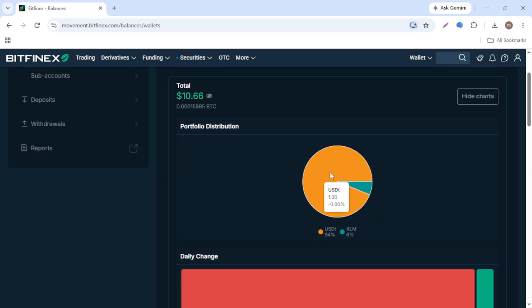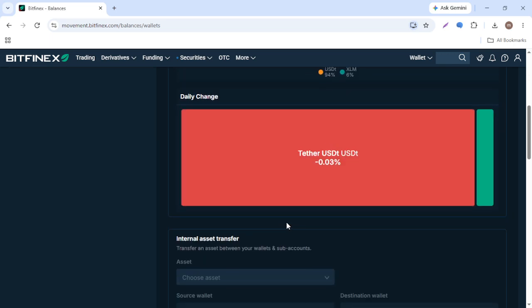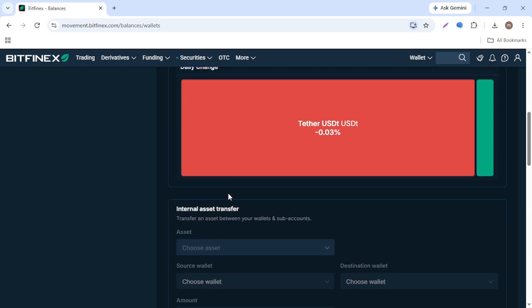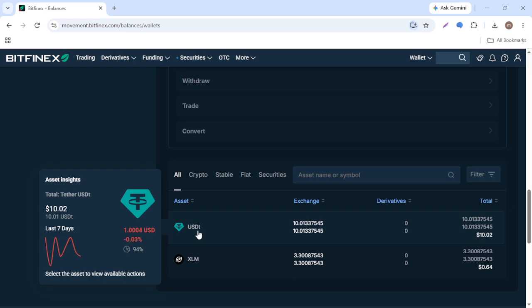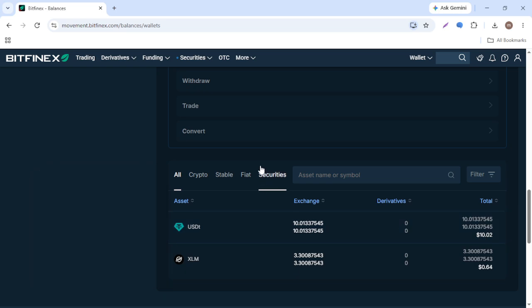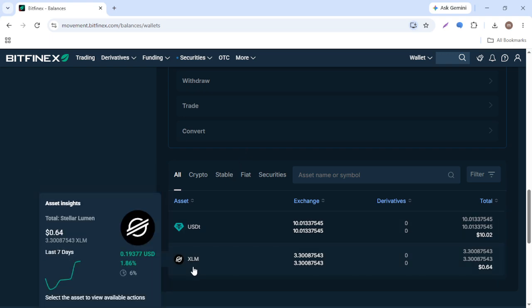Next to each asset, you'll be able to view the available balance. This shows the amount that is currently available for trading, transferring, or withdrawing, depending on the wallet you're viewing. You may also see additional balance information, such as the total balance or other wallet details. If you have multiple cryptocurrencies or fiat currencies, simply scroll through the list to review each balance individually.